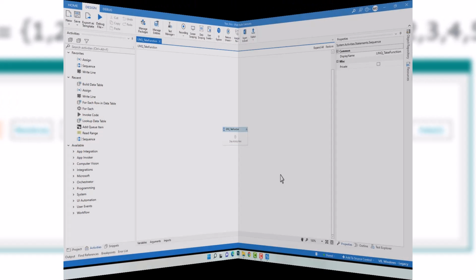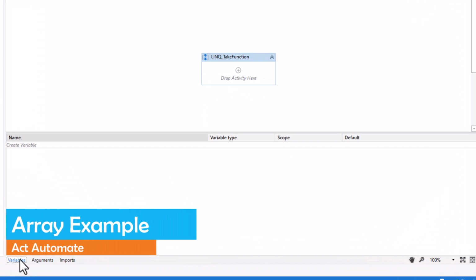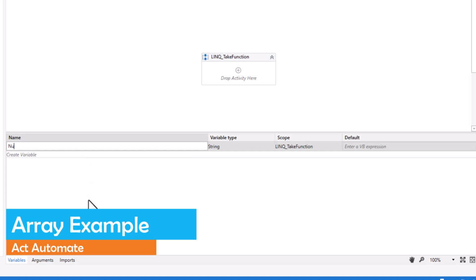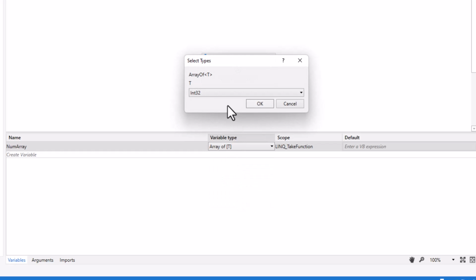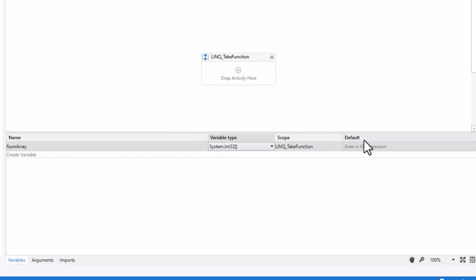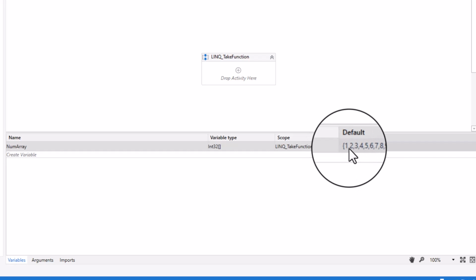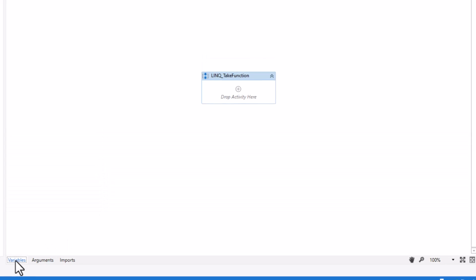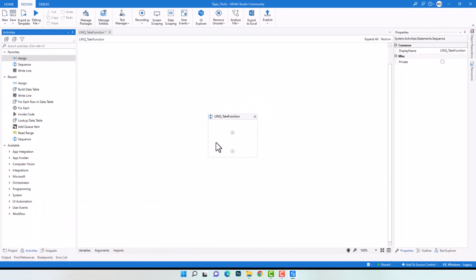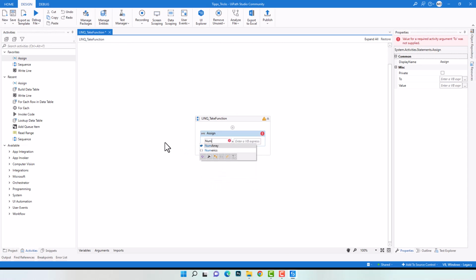Let's start with the first example about arrays. First I will create the array variable. I will use an array of type integer. And here I will add the values. So we have in this array the numbers from 1 to 10. Let's add an Assign activity to write the query. I will write the same query that I showed you at the beginning of this video.